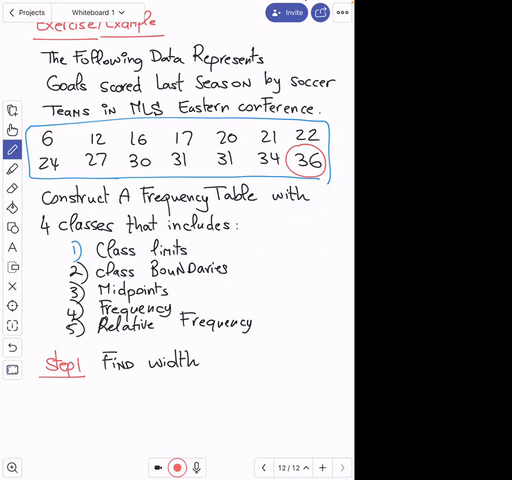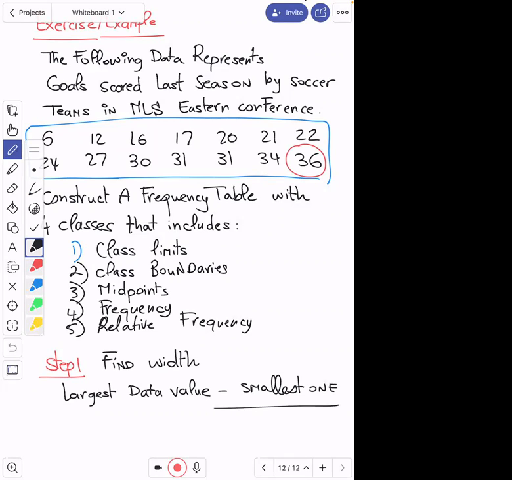So largest data value minus the smallest one. And then you have to divide the whole thing by the number of classes. So this is the number of classes. All right. So as I said, the largest data value is 36. That's the largest number in the data values here.